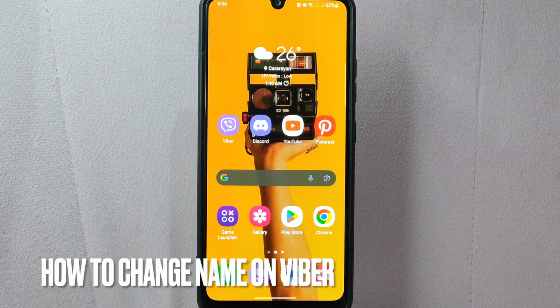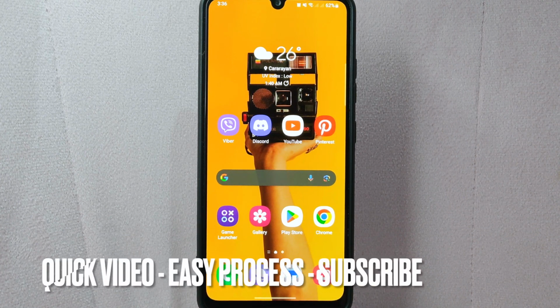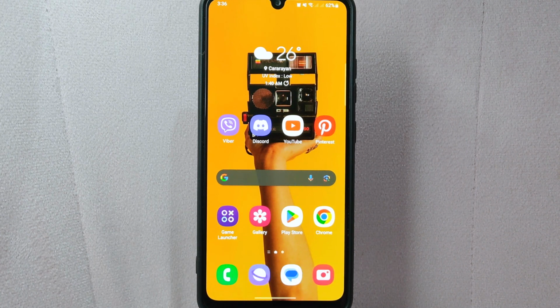Today we're talking about how to change name on Viber. Maybe you want to update your name to reflect a recent change or simply want to personalize your Viber account. So today I'm going to show you how to change name on Viber. Check video description and I will try to leave the written instructions.